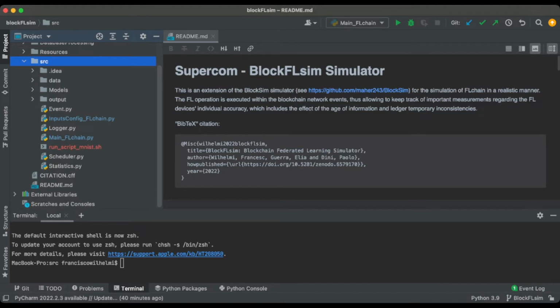And finally, we have the source folder where the simulator lies. So the core of the simulator can be found in several files, which implement all the logic that we need to simulate a blockchain-enabled FL application. We have files like events and scheduler that handle all the events of the simulator, including the creation of events, queuing management, and so on.